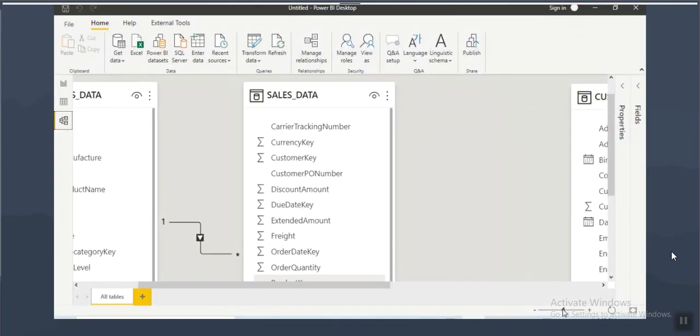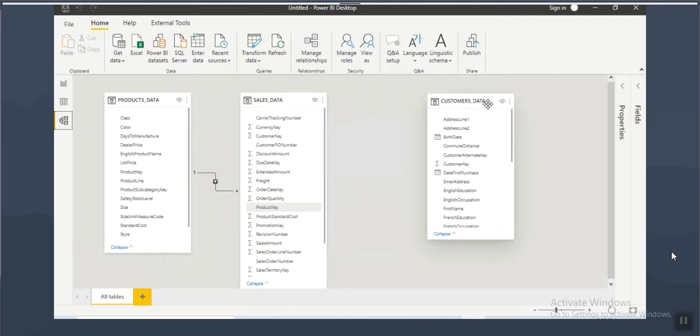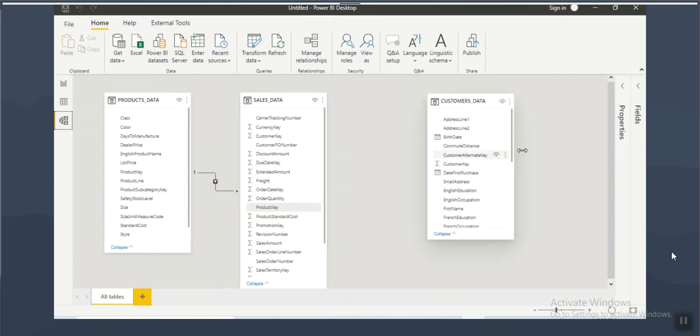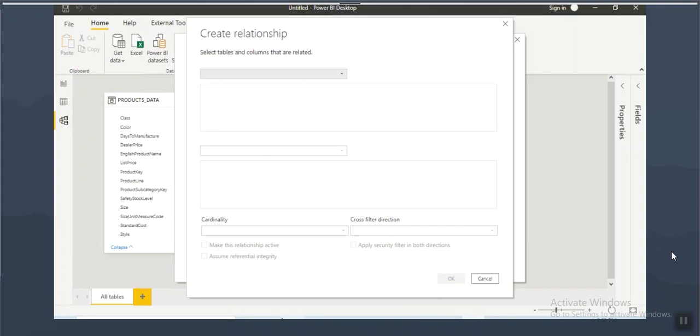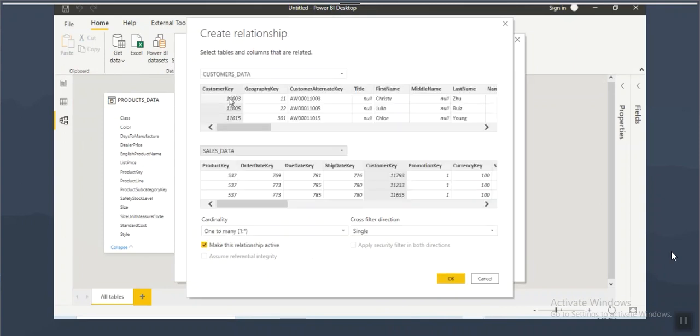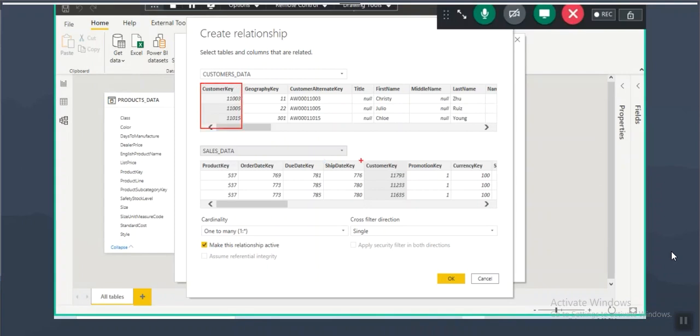Why is it showing wrong data? Between the customer table and sales table, I don't have the relationship. That is the reason it is showing wrong data. If you want to see the correct data here, what do you need to have? You need to have the relationship between them. Go to manage relationship, click on new relationship between customer data table and sales data table based on customer key. And what is the cardinality? In the customer data table, customer key will be only once. In the sales data table, the sales customer key will be many times.